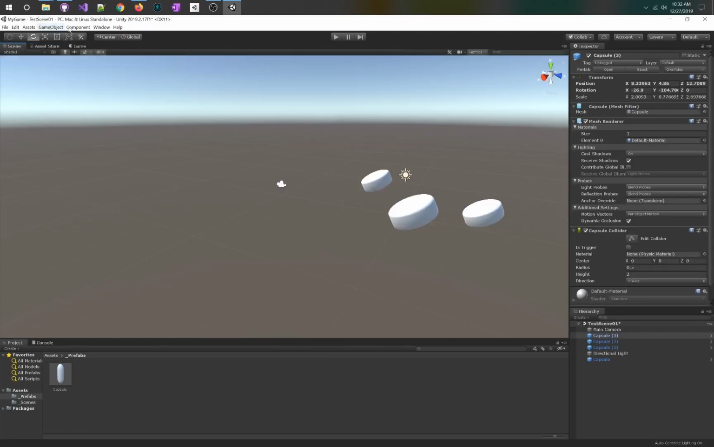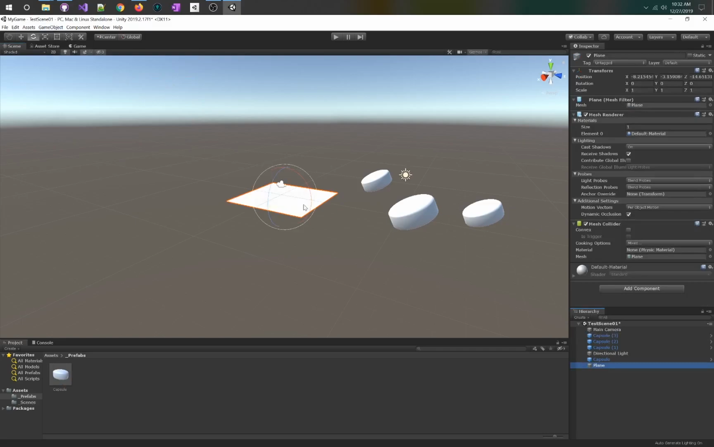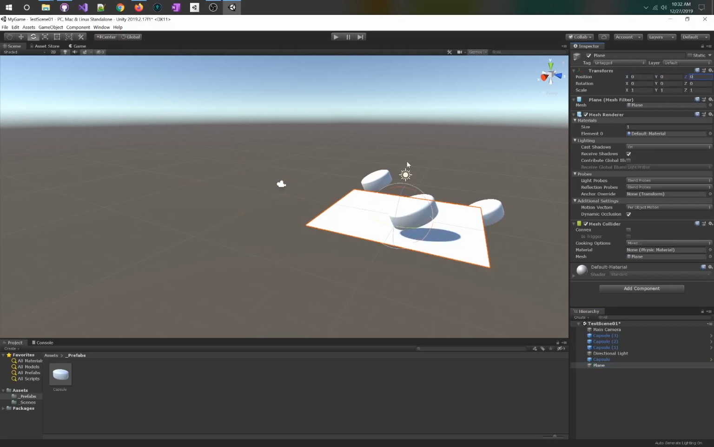But first, before we do that, we're going to go to Game Objects, then 3D Object, Plane, and see how it creates itself. One thing I like to do when I create an object that is going to be the floor is set it to 0, 0, 0. That's the origin point. Every game goes infinitely in all directions, but there's always an origin point.